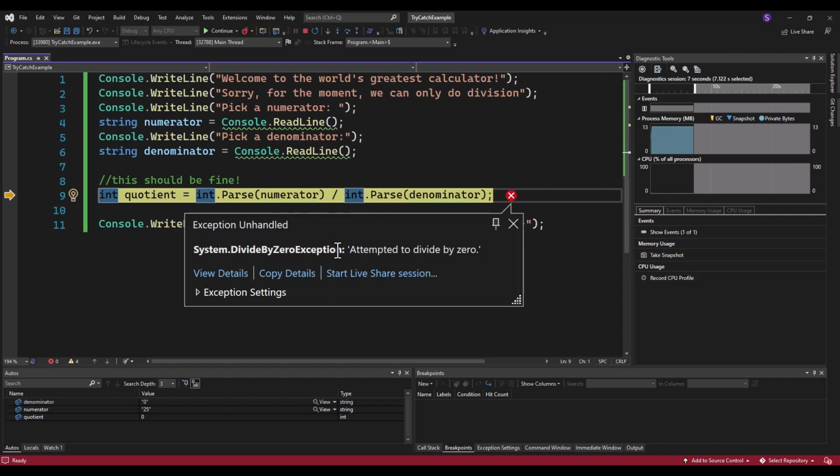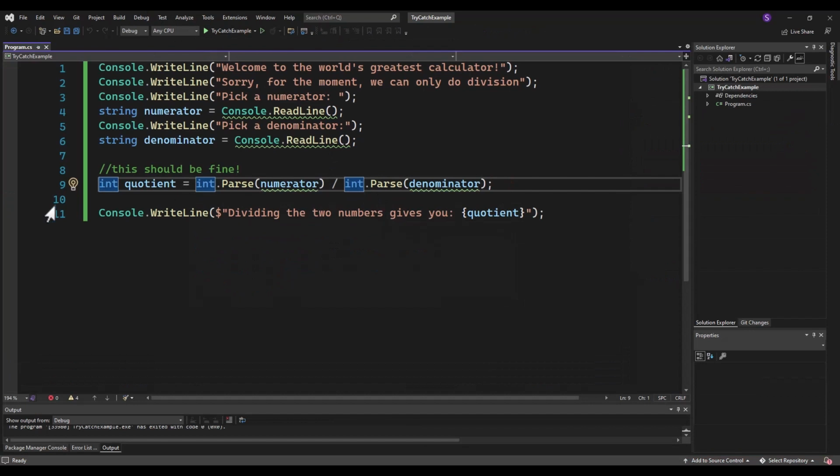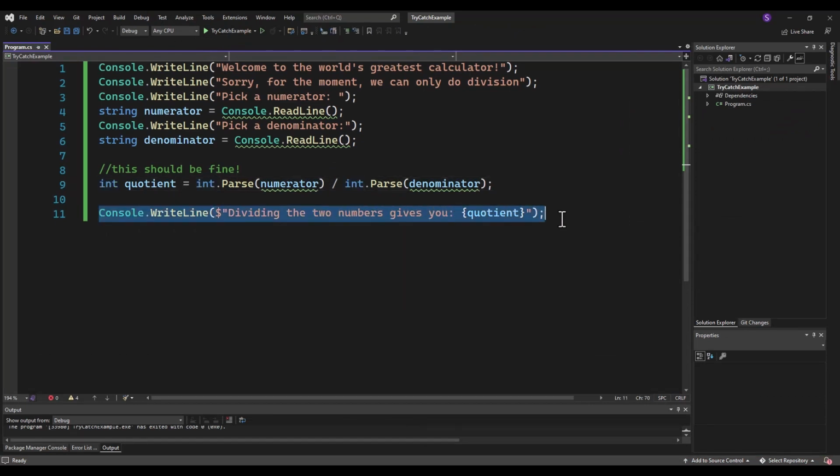So what happens with an exception is that once that exception is thrown, the program stops. Our program has crashed. We did not get to line 11. Any code we had after line 9, if there's an exception, will not be run. So the program will crash, and the user will just be sitting there going, well, what the heck happened? What was I supposed to do? So we don't want to have this sort of thing happen in our program.